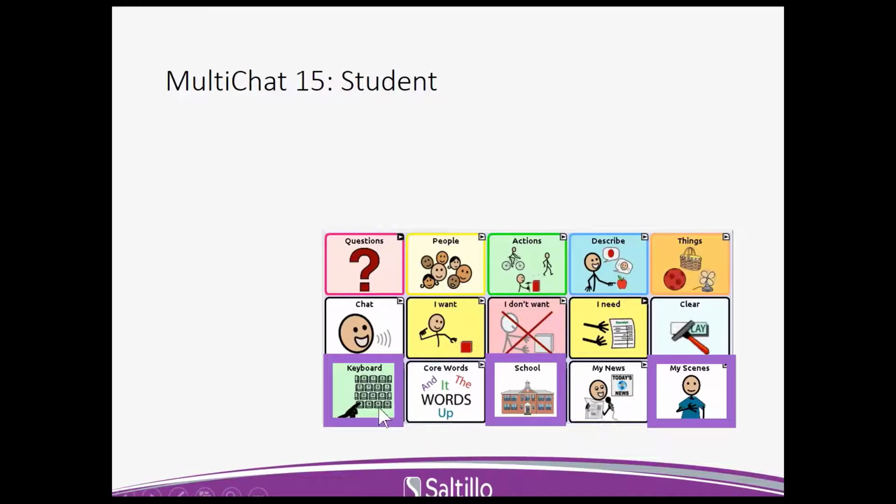Along the bottom row, with those 5 buttons on the MultiChat 15 student file, you'll notice we have a keyboard, we have a page for core words, we have those school-related words, news, and my scenes. So if there is a need for visual scenes, there are 9 default visual scenes available that are fully customizable, as well as being able to create new scenes.